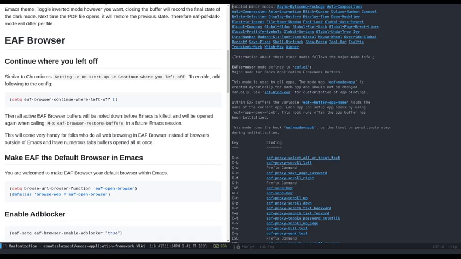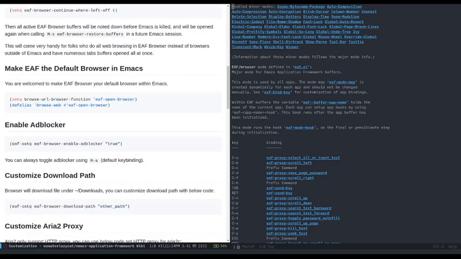So in the wiki, you can make the EAF browser continue where you left off, similar to the Chromium setting. And you can make EAF the default browser in Emacs by aliasing browse web to EAF open browser, or set the browse URL browser function to EAF open browser. There's just some tricks. And there is also an experimental ad blocker currently in place. And so therefore it can block some elements but not all. So we really encourage people to help us test out and add more conditions in.